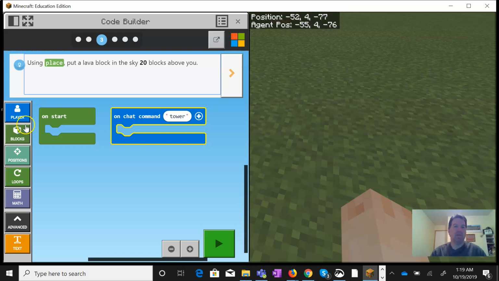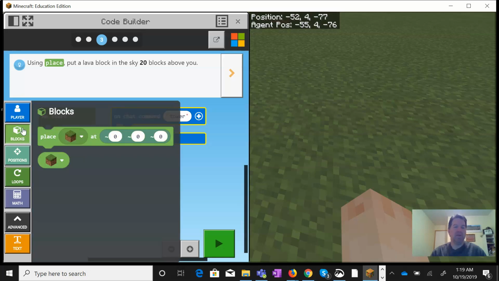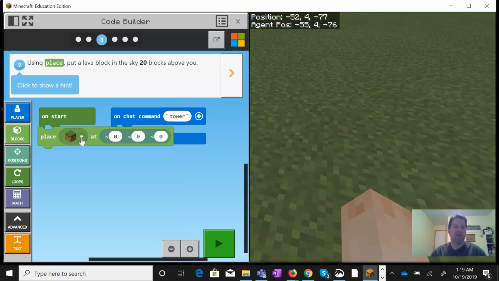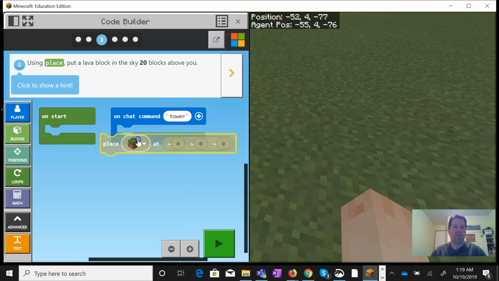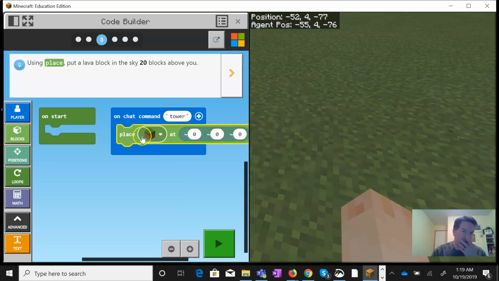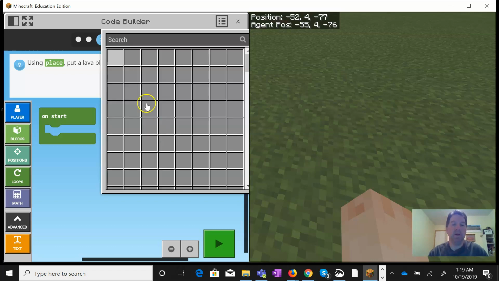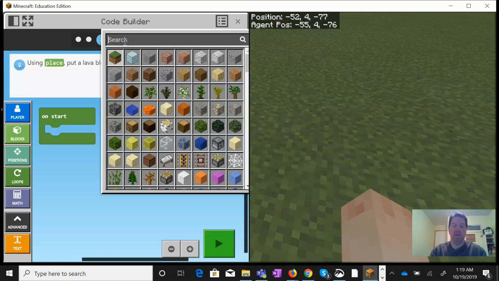So put a lava block 20. Okay. So I'm going to go, oh, good. So here's the place, and drag that in there, and, oh, excuse me, I'm going to click on here and type in lava.